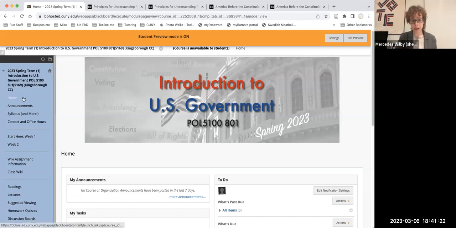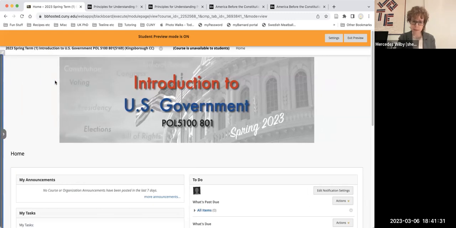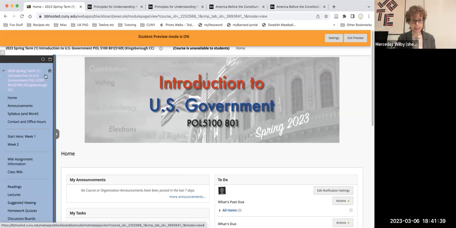And you can always get back to this by clicking home on the left-hand navigation bar. Now, quick note about the left-hand navigation bar. Sometimes it won't show up. If it doesn't and you're on a web browser, all you have to do is open that little gray arrow there. If you're on a phone, it's a little bit different, but you'll still see a navigation menu.